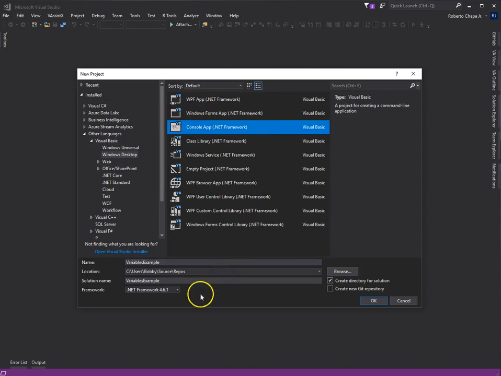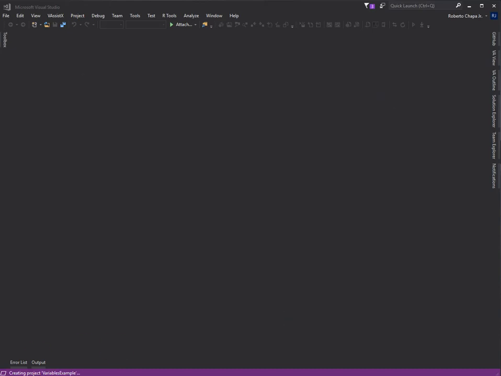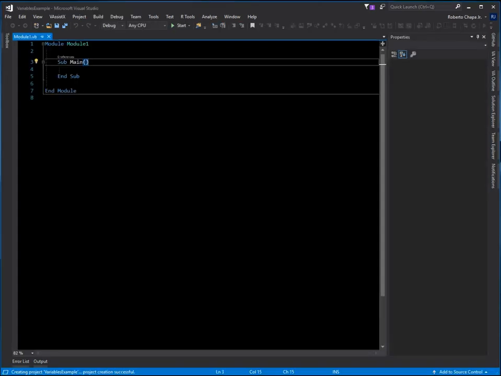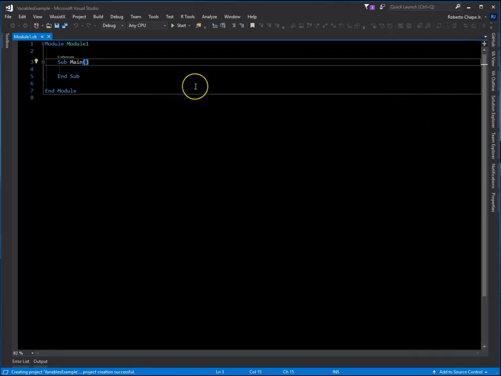Okay, so I'll click console app. I already typed in variables example. That's going to be the name of this one. Go ahead and create it. So when you create the console app, this will be the first screen that pops up. We'll use the module one, and you'll see a sub main and then an end sub. So basically your subroutine is going to be right here, and we can start coding in here.